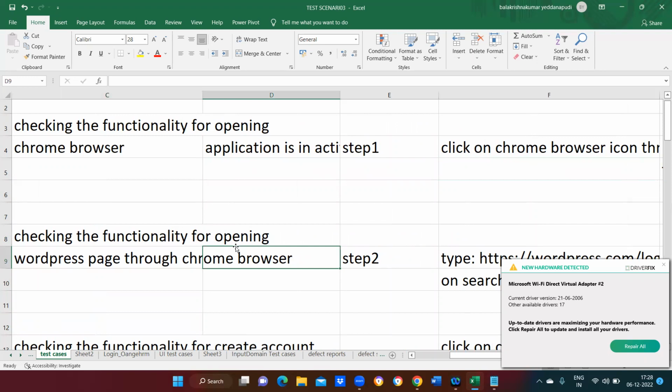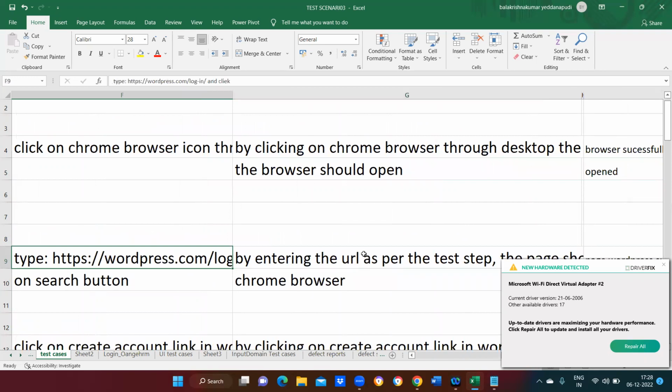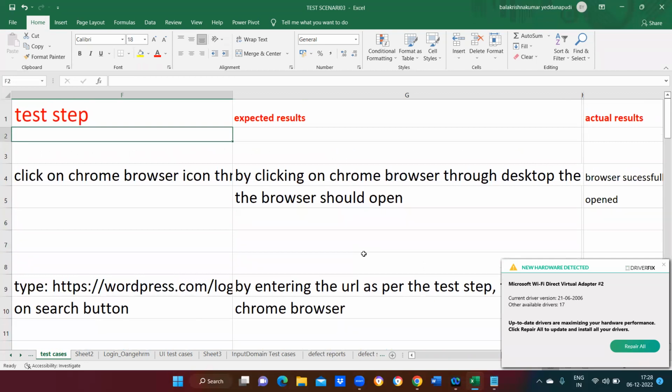Through Chrome browser. Yes. Step: type whatever URL you need to mention, we need to enter into the text box. You need to mention the URL in this part. Where you want to mention it, you need to mention it in the test step.